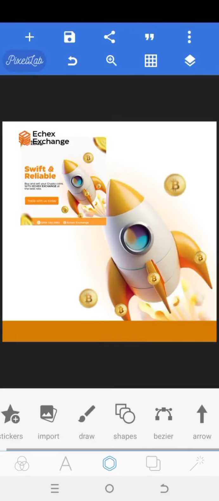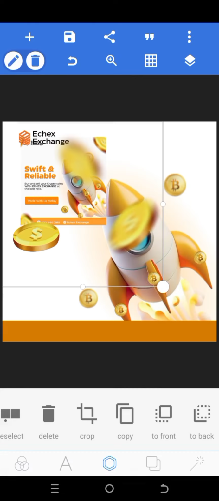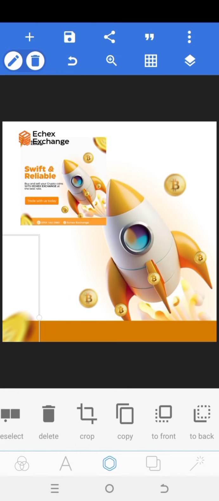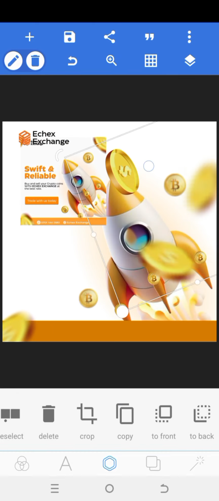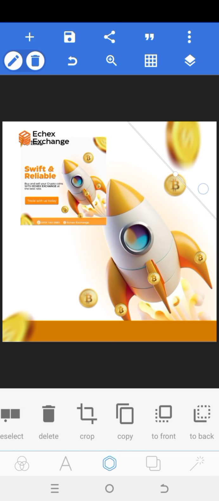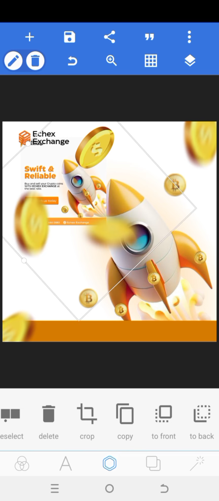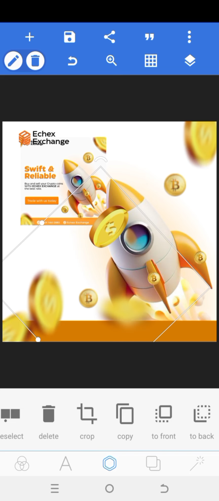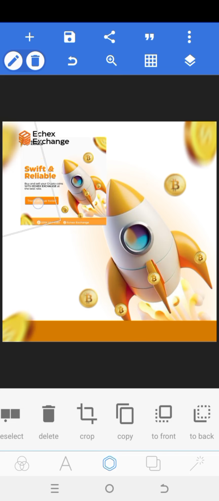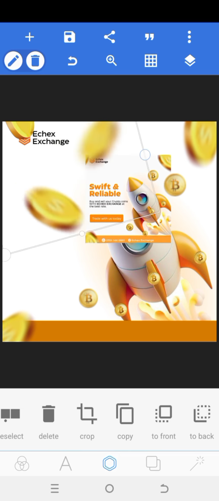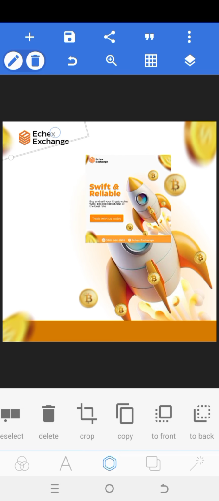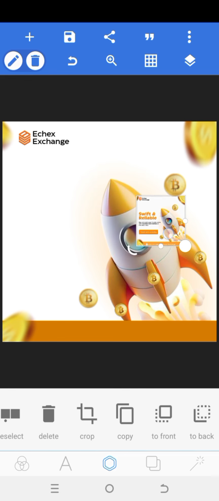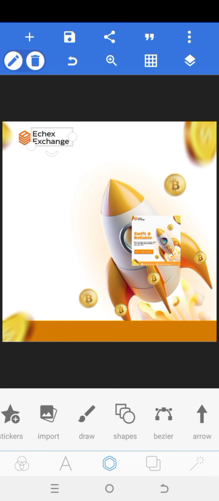So I'm going to bring in this coin here. Okay, I'm going to position this one here. Copy it. Then rotate it and place this one here. Copy it again. Okay, rotate it down here. Okay, perfect.